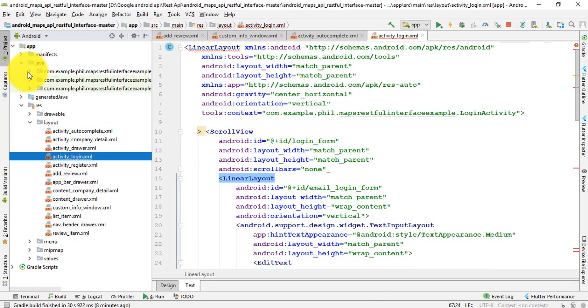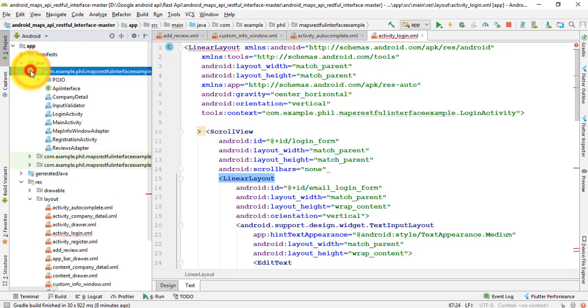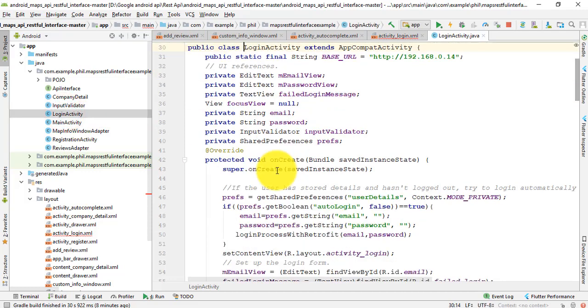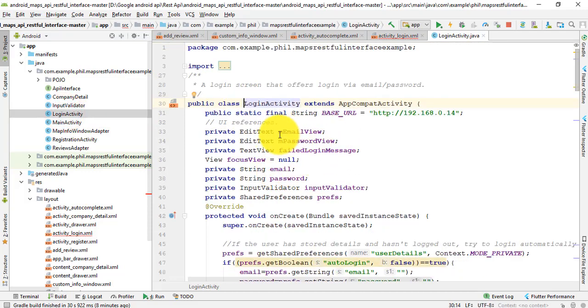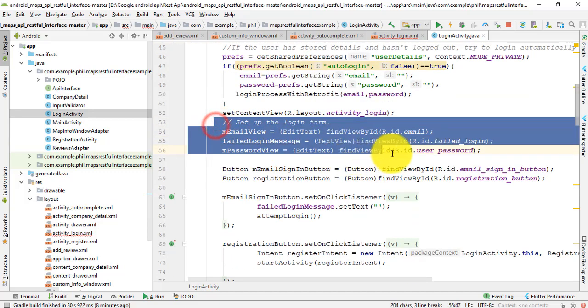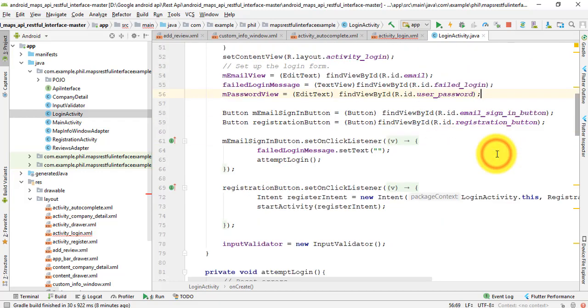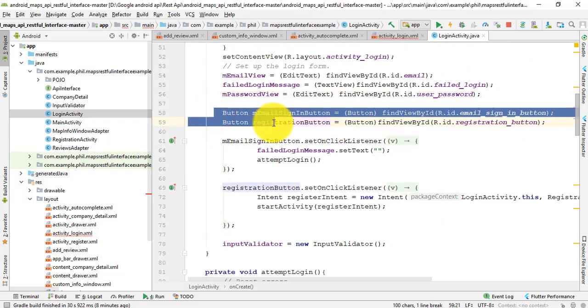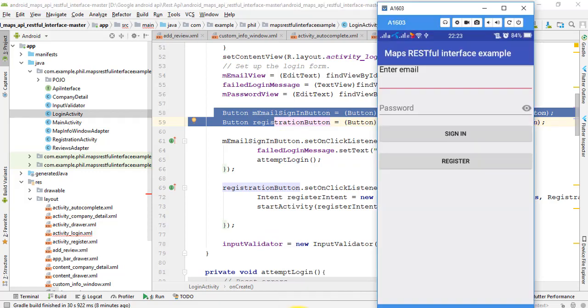After that I show you the login Java file, or Java code. Here is the login activity. Here I use email, password and failed login; email and password are strings. So here I also indicate that. After that I use find view by ID. Then the buttons: you see here are two buttons, so I set an on click listener on these two buttons.